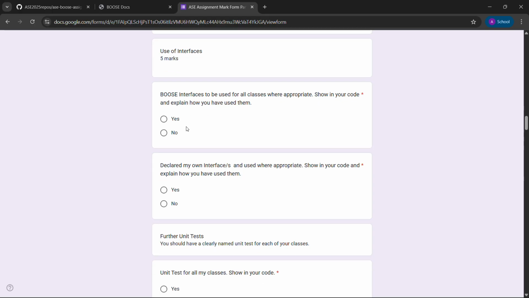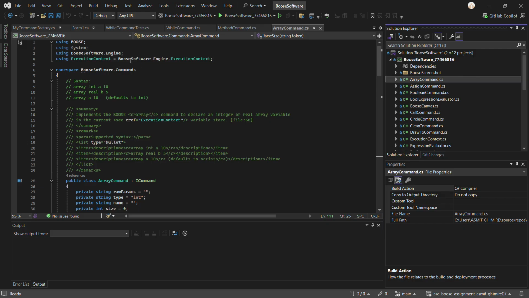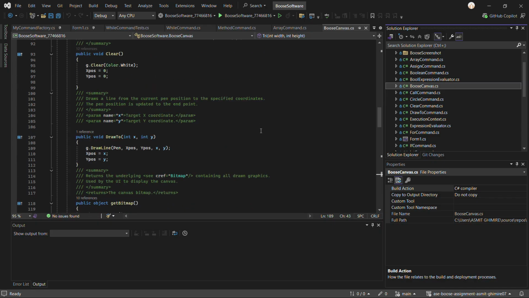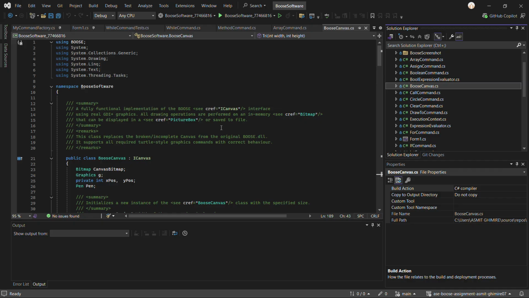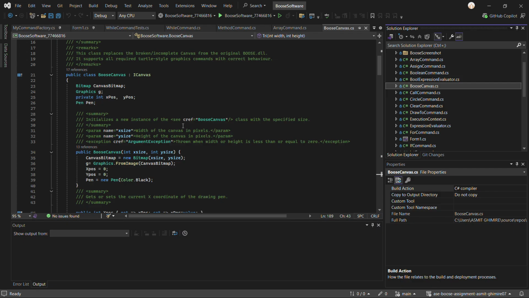Now, use interfaces for all classes where appropriate. Show in your code and explain how you have used them. Yes, Boost interface. I have used my own. I have implemented the Boost interfaces. As you can see in here, Boost Canvas implements the iCanvas interface.